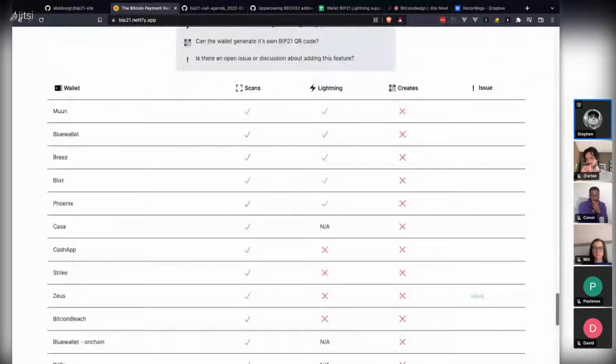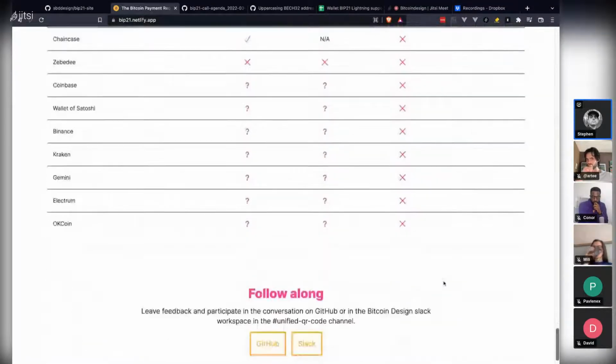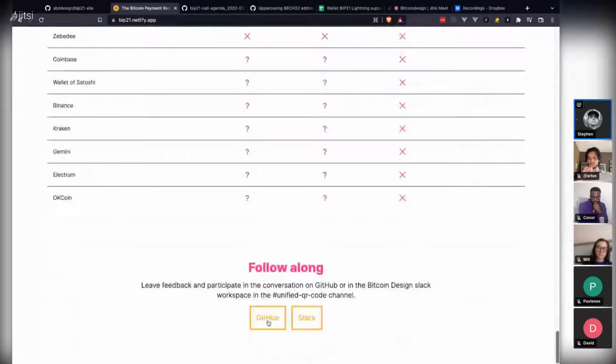And then we can also open up issues to try and create support. Bosch opened an issue with Zeus, and we've got a link to that issue right now. And then there are links to the GitHub page for the site and the Slack channel.